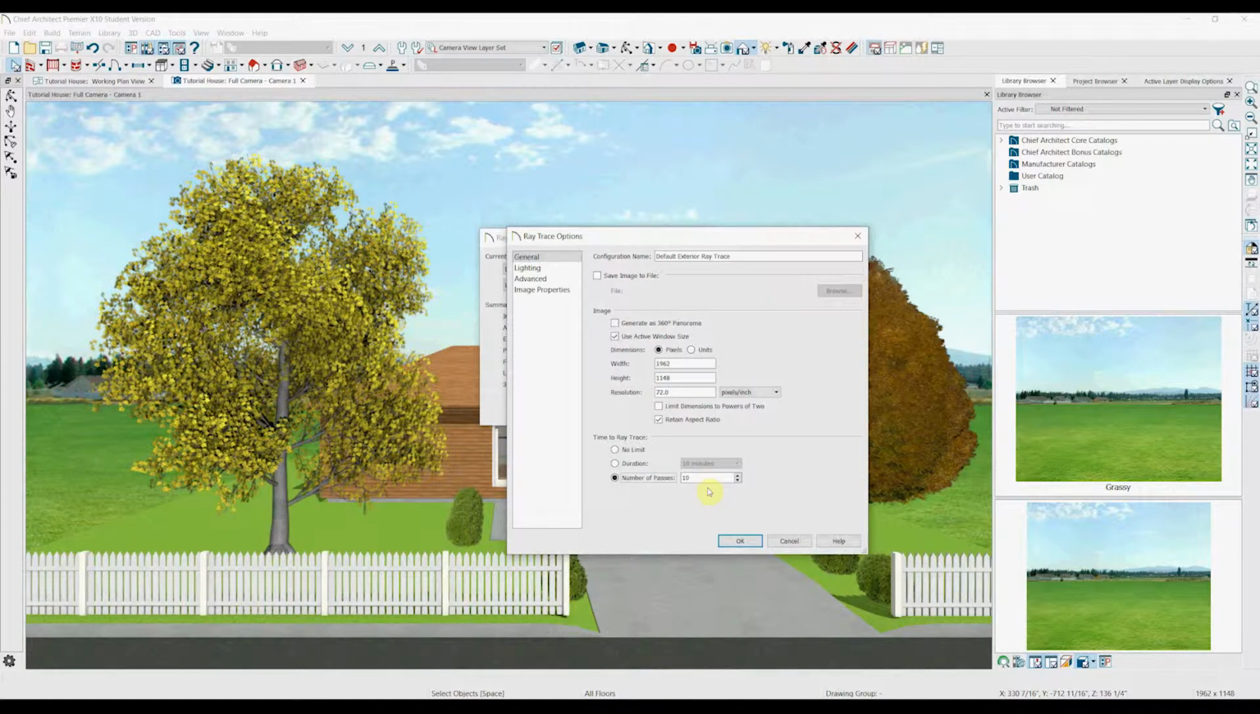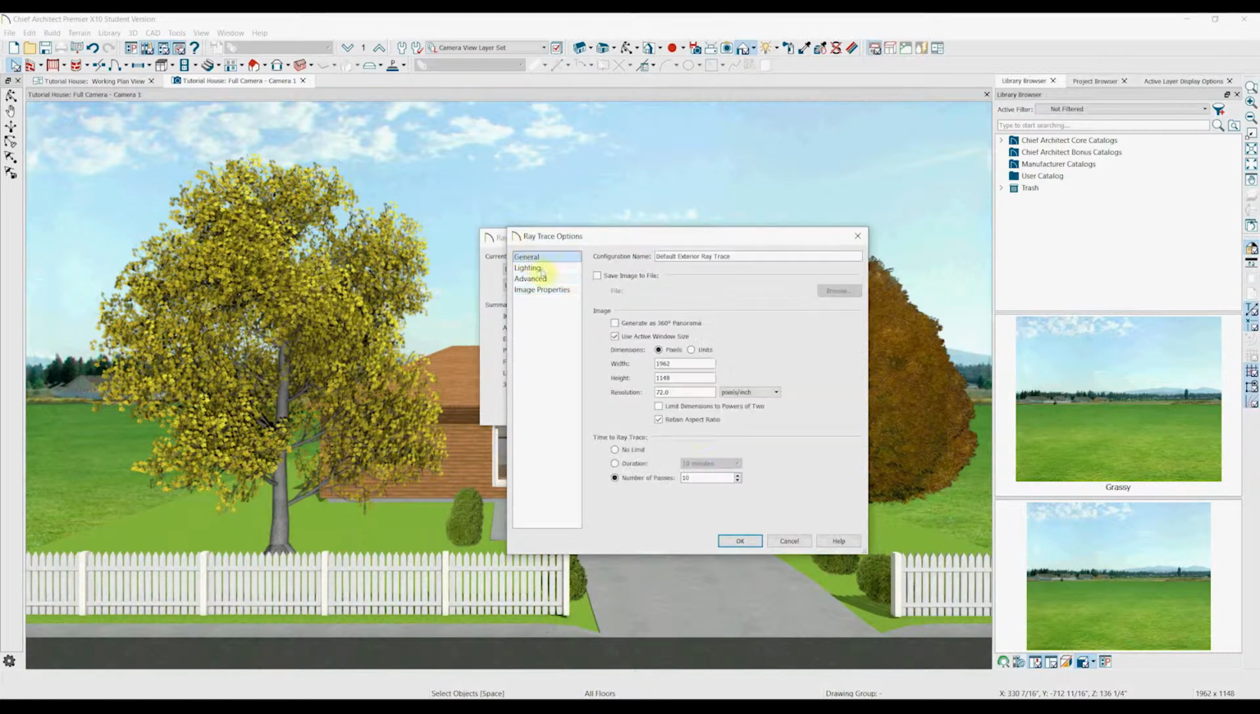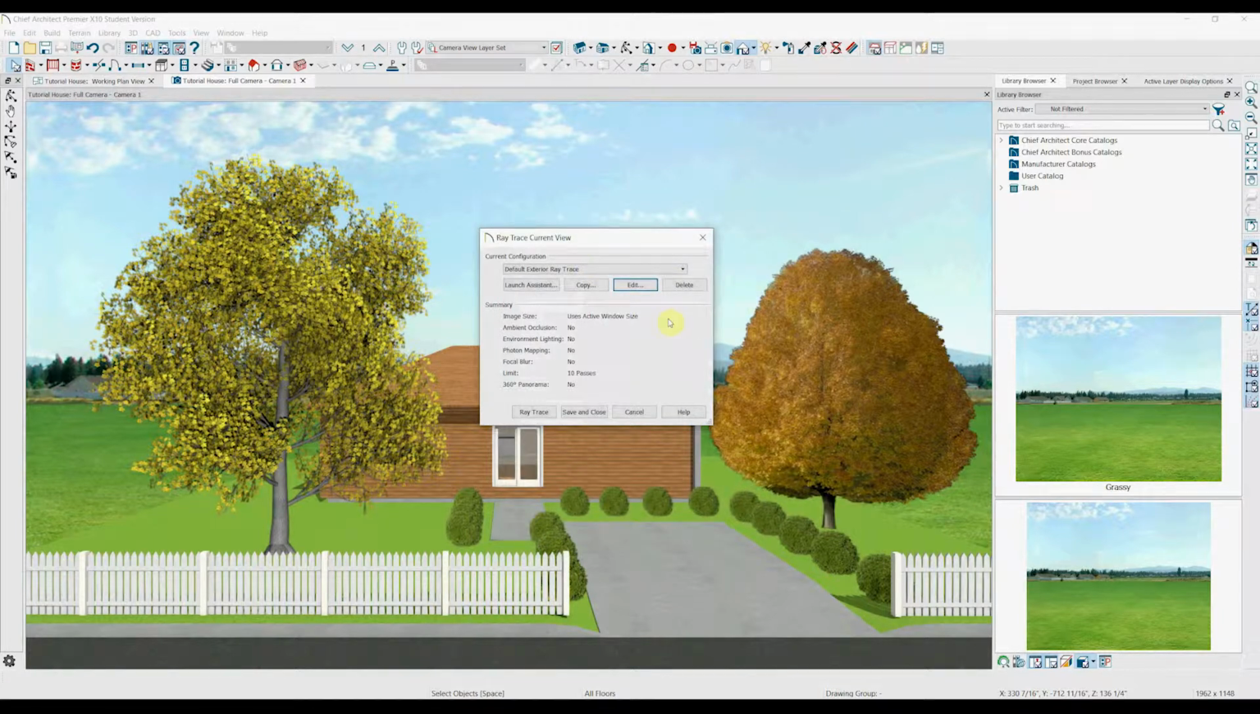So let's just say for this one we'll do 10 passes. You can change different lighting settings in here and stuff like that. I'm not going to mess with any of that. I'll leave that as the default exterior. So we'll do OK. And now let's click Ray Trace.